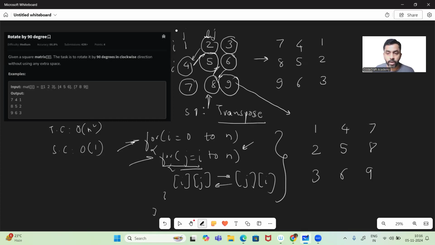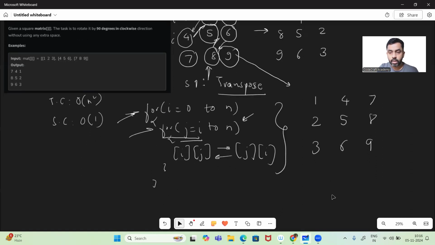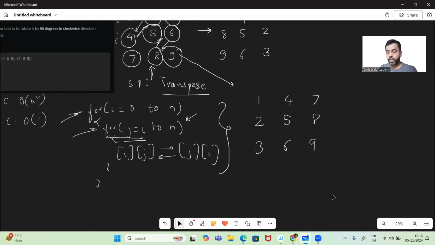So step 1 gives us the transpose of the matrix, and this is the current state of the matrix after step 1. Now, step 2. Step 2 is simple. Just reverse the elements in each row.